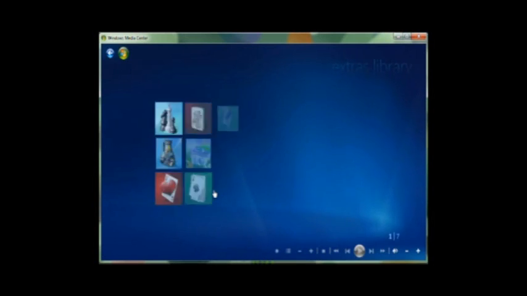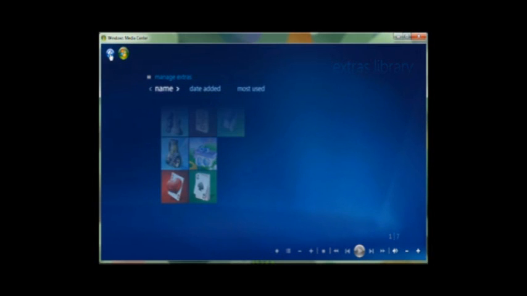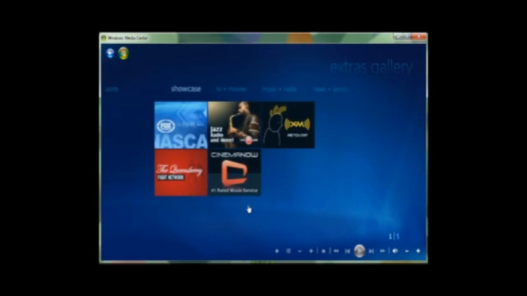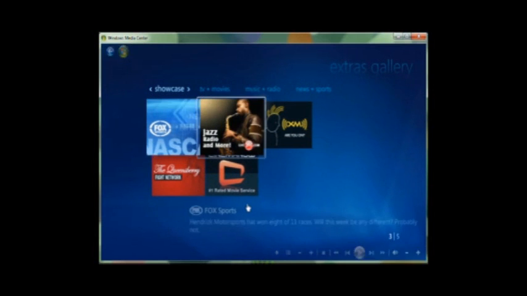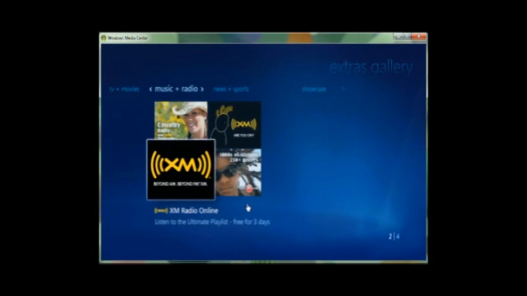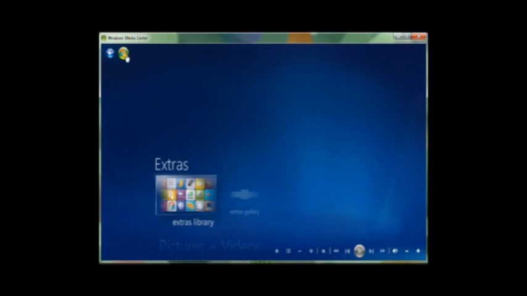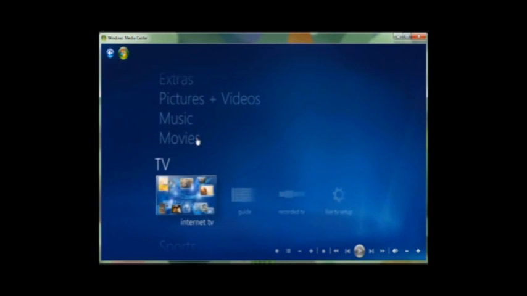In the extras library, mostly on this first screen, you've got access to some of the basic installed games on your system, like solitaire, chess, etc. In the extras gallery, you can also pull down additional information from the showcase, such as jazz, NASCAR, XM radio, TV and movie components, music and radio if you want to add an XM subscription, country music radio as well, or you can also add other subscription options like the thousands of stations you see here. News and sports programming that you can also add into your system showcase. That's it for the showcase, and realistically, that's it for Media Center.